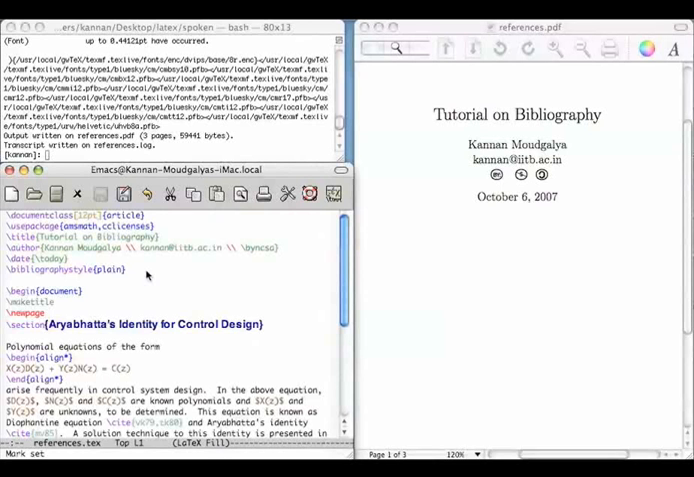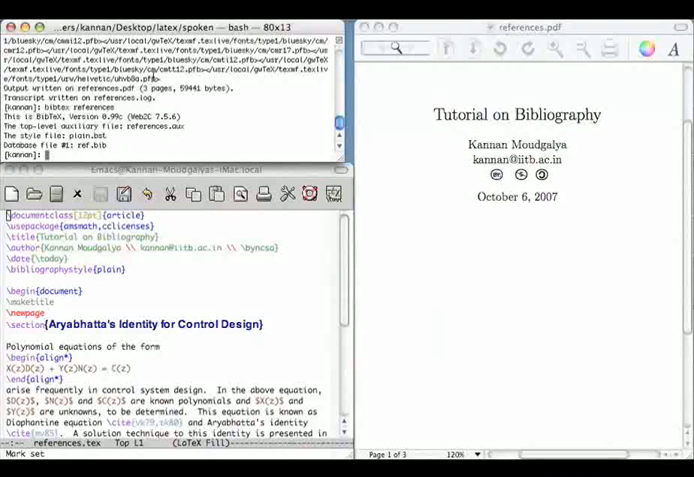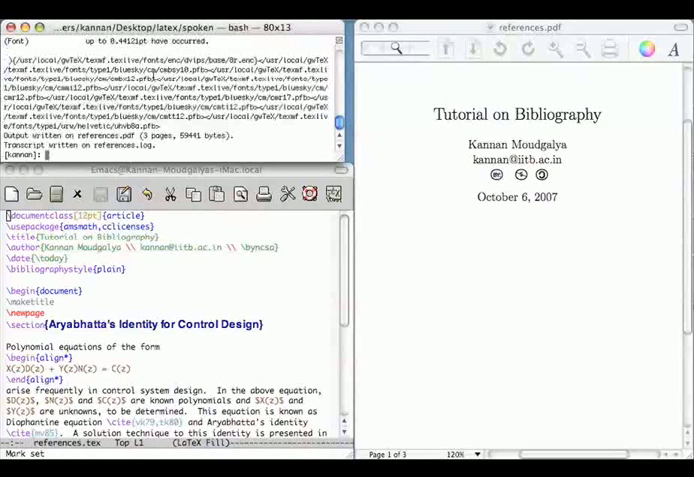The following sequence of commands is to be executed to create the references in the plain style. First, compile the source file using pdflatex references. Execute the command bibtex references. Third one, compile the source file twice more using pdflatex references. Once, twice. The references are now created.